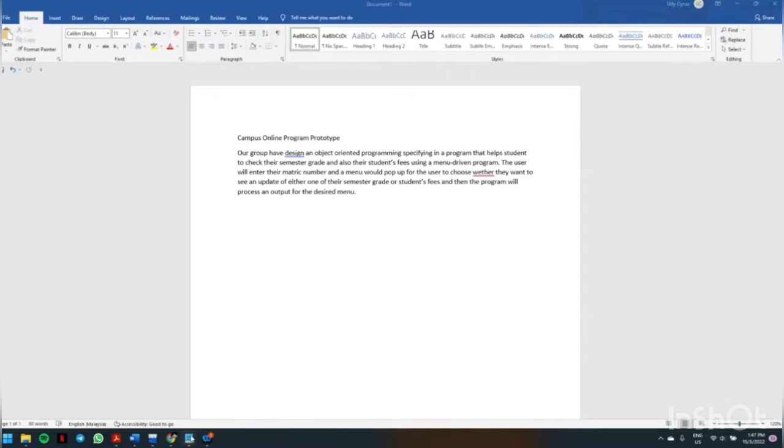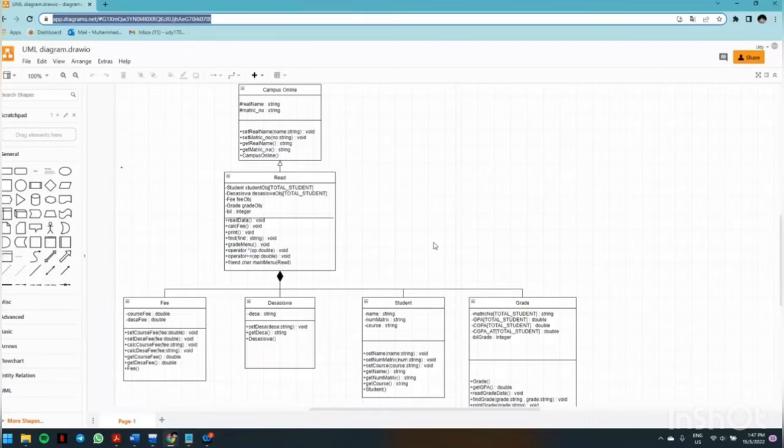Okay, so let's see the UML first. So this is how my group's program will be. We use 6 classes: Campus Online as the base class, the derived class is the Read class, and then the composition classes will be Fee, Desasiswa, Student, and Grade. Okay, so here is our UML. I won't be explaining the UML, so let's just go on with the source code.